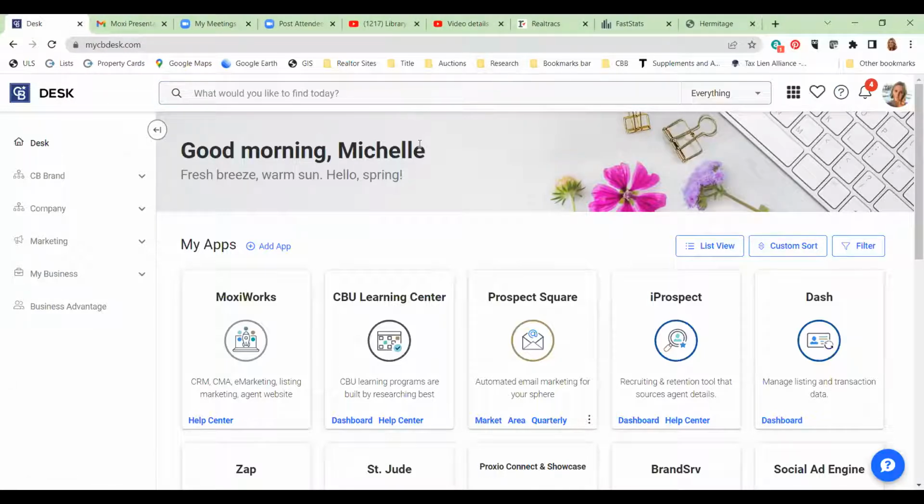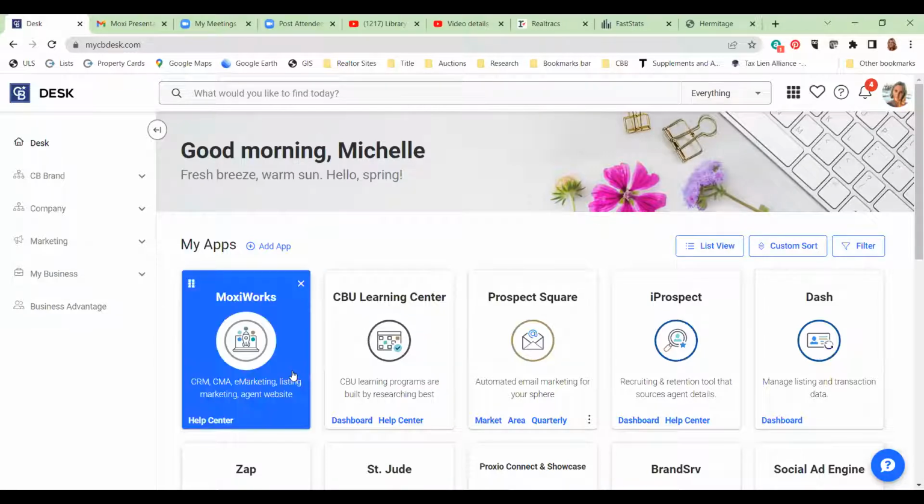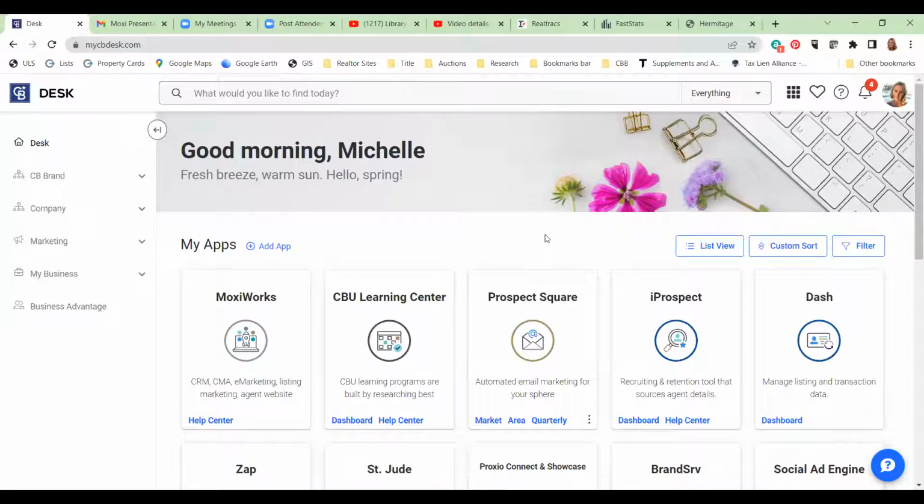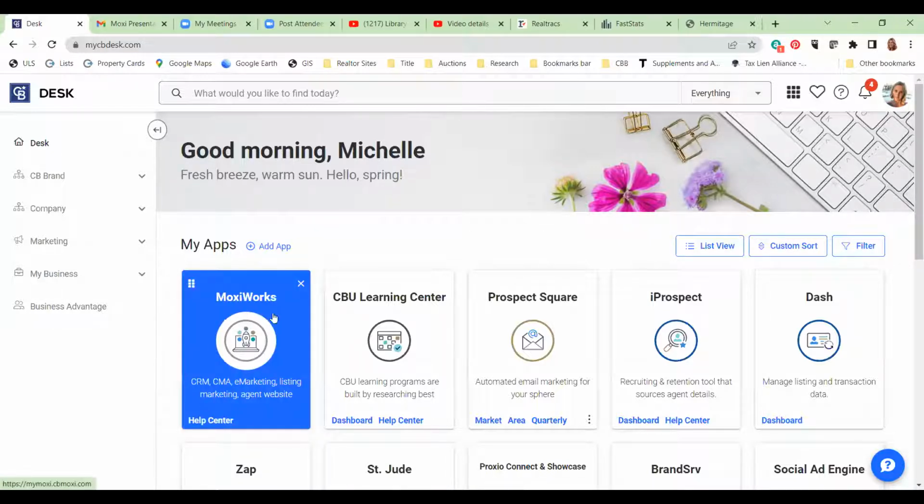Your first task is going to be to go into mycbdesk.com. So hopefully everybody has their login information for that and at least are familiar with this desk dashboard here. But we're looking for this tile right here. Yours may be in a different order, but we want to click on this Moxi Works tab to get into our presentation.